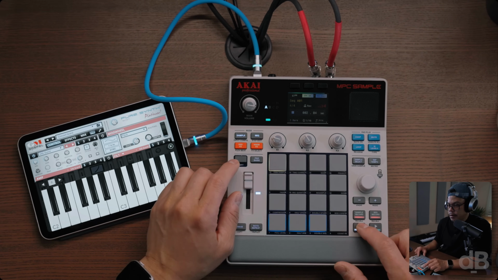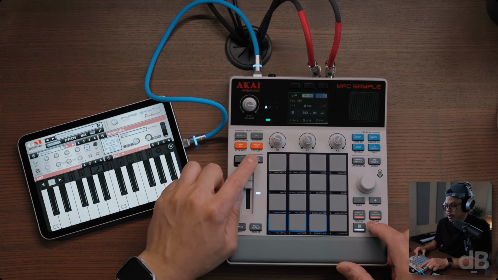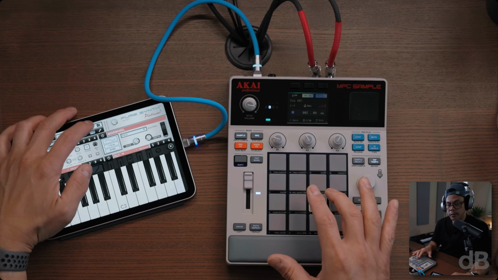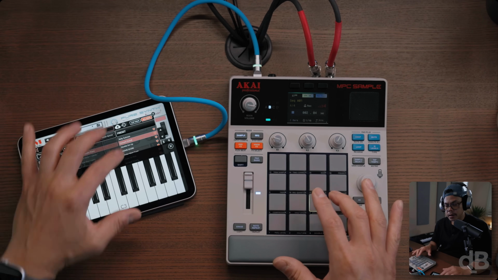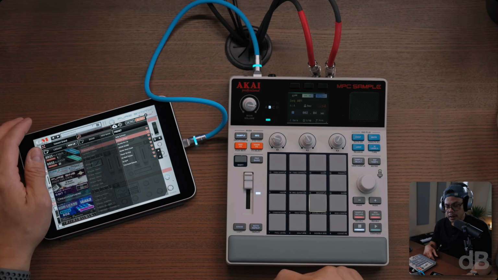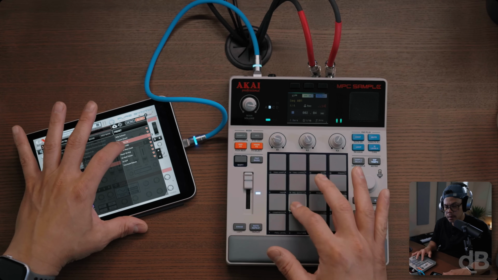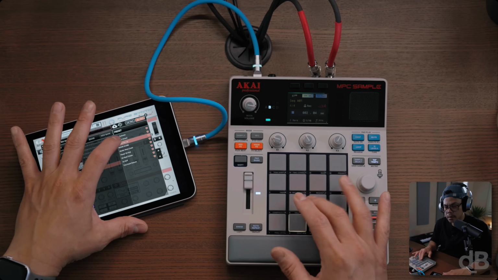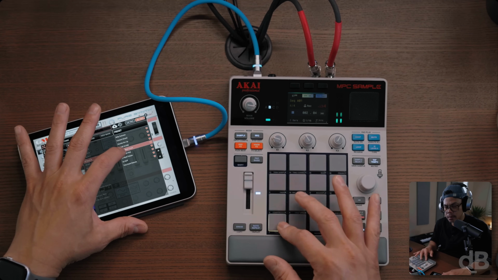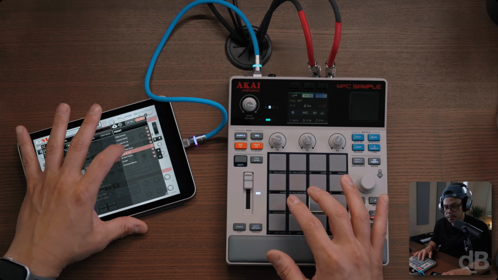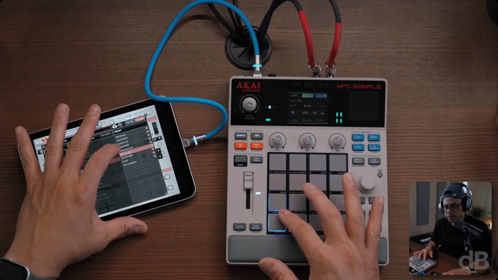Alright, so let's do the bass line for this. So I'm going to choose a different instrument for this. Check my favorites. I might have something here. Let's see. Maybe this one.